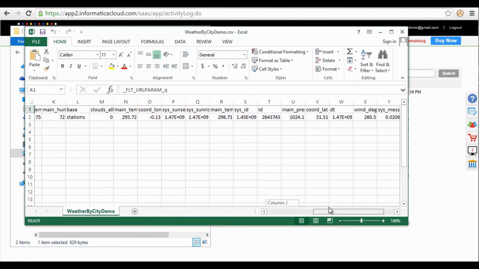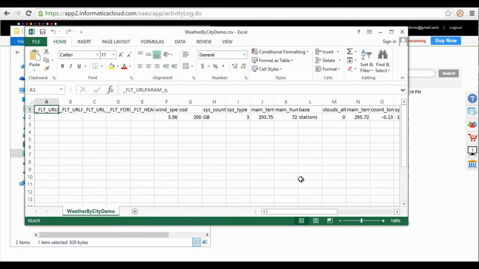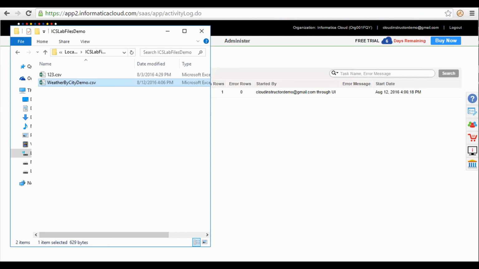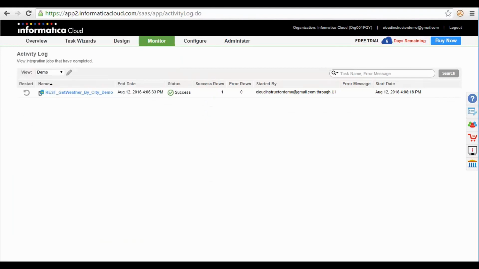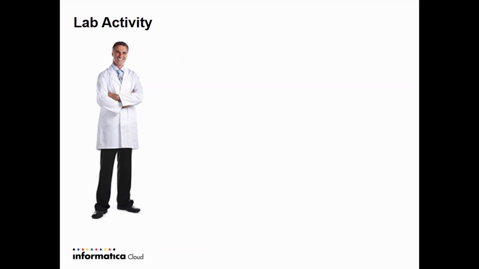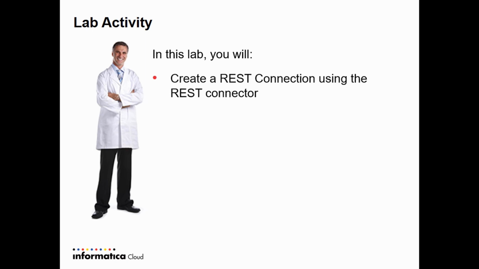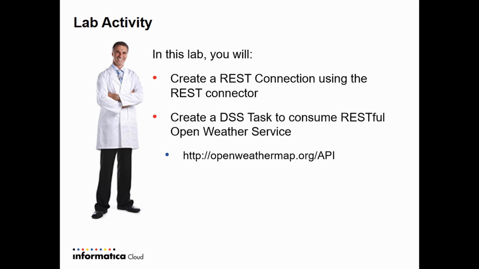This concludes the demonstration on utilizing the Informatica Cloud REST connector to call a web service using the REST API. We now have a new REST API connector in Informatica Cloud as REST v2 connector. To know more about this connector, please contact Informatica Global Support. You are now ready to take the lab on the REST API. In this lab, you will create a REST connection using the REST connector. You'll create a DSS task to consume the RESTful Open Weather service. You'll get the JSON message and write that to a flat file.